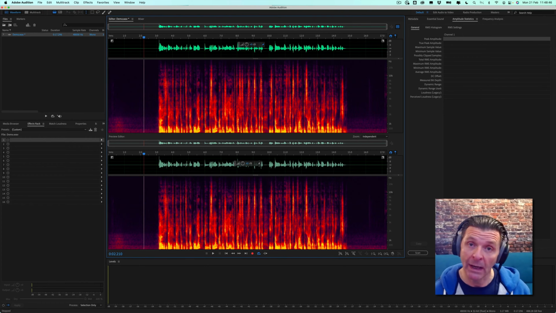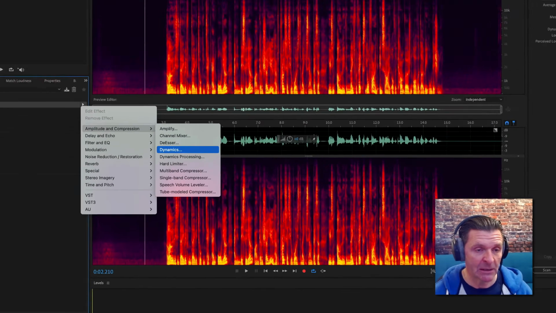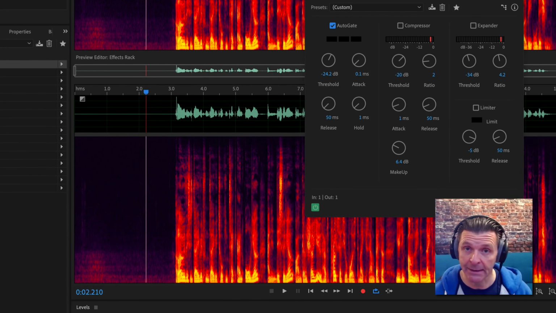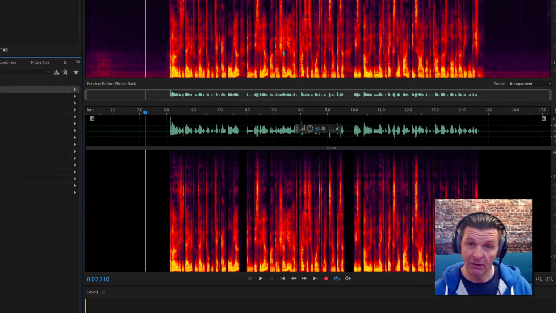So I've shown you one way to get rid of background noise. The other way that I prefer is by going into the dynamics pane, making sure that everything else is unticked apart from the auto gate, which is basically a noise gate. These settings tend to work pretty well, and look how that has worked. All of that background noise has gone. So we've got rid of background noise on our voice.